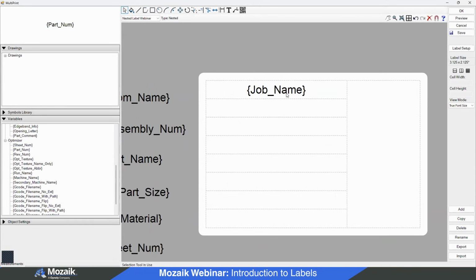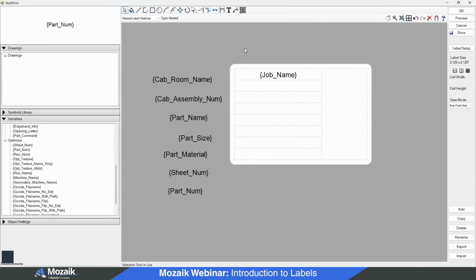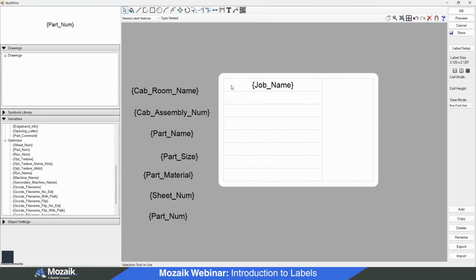So now we have our job name in our label, and let's make sure we select that, right click, edit text alignment, center middle, and we're going to fit to bounds just in case that job name gets a little too big. Next is going to be our room name.